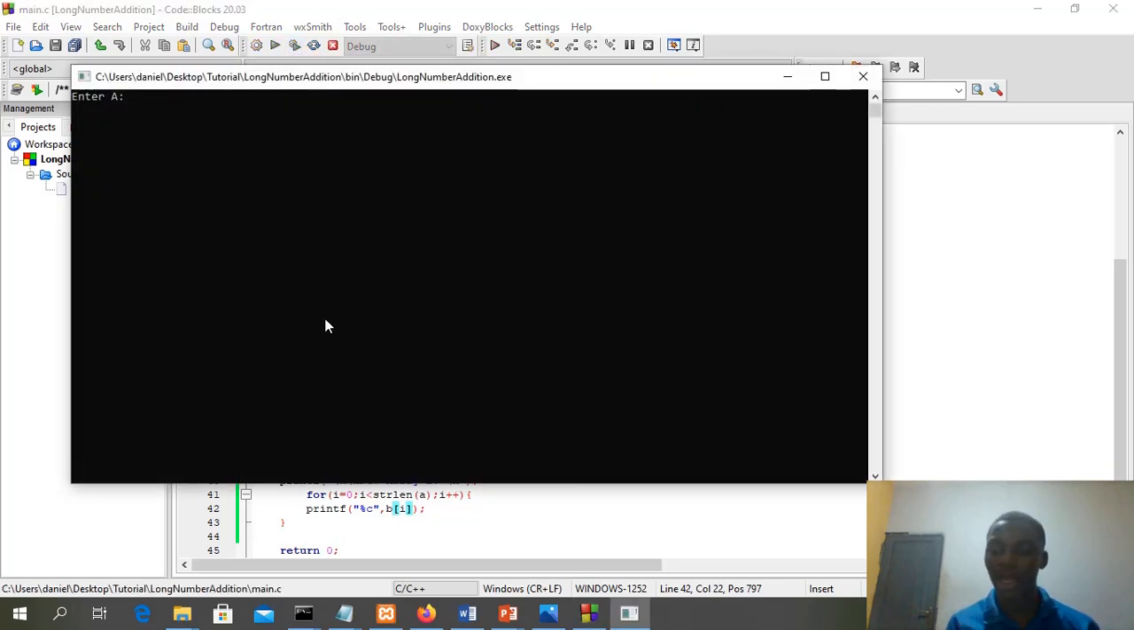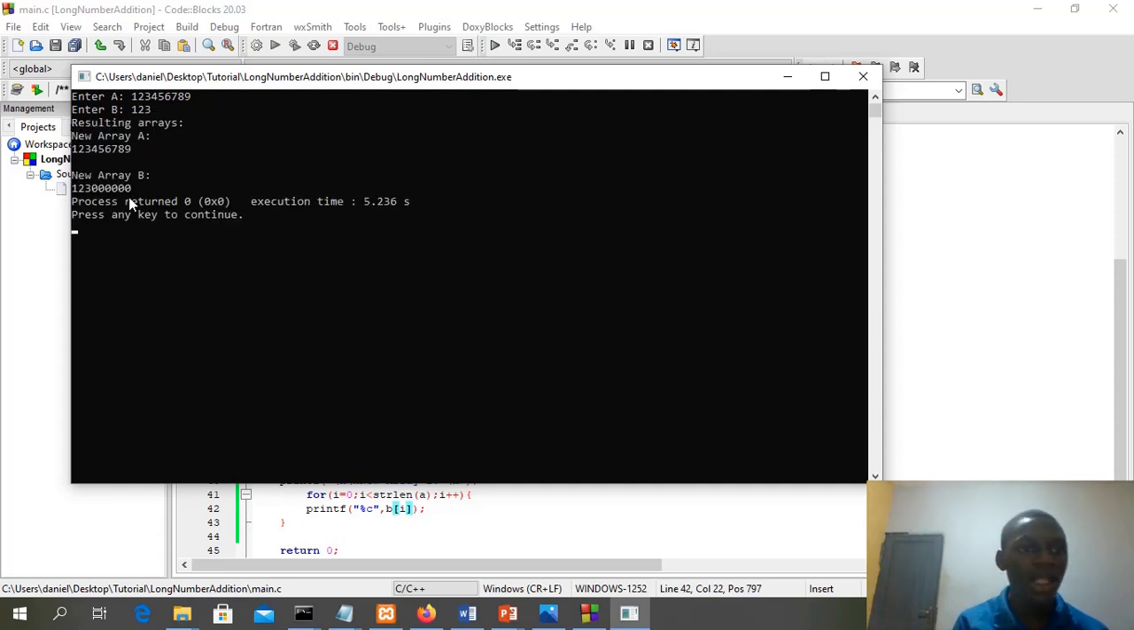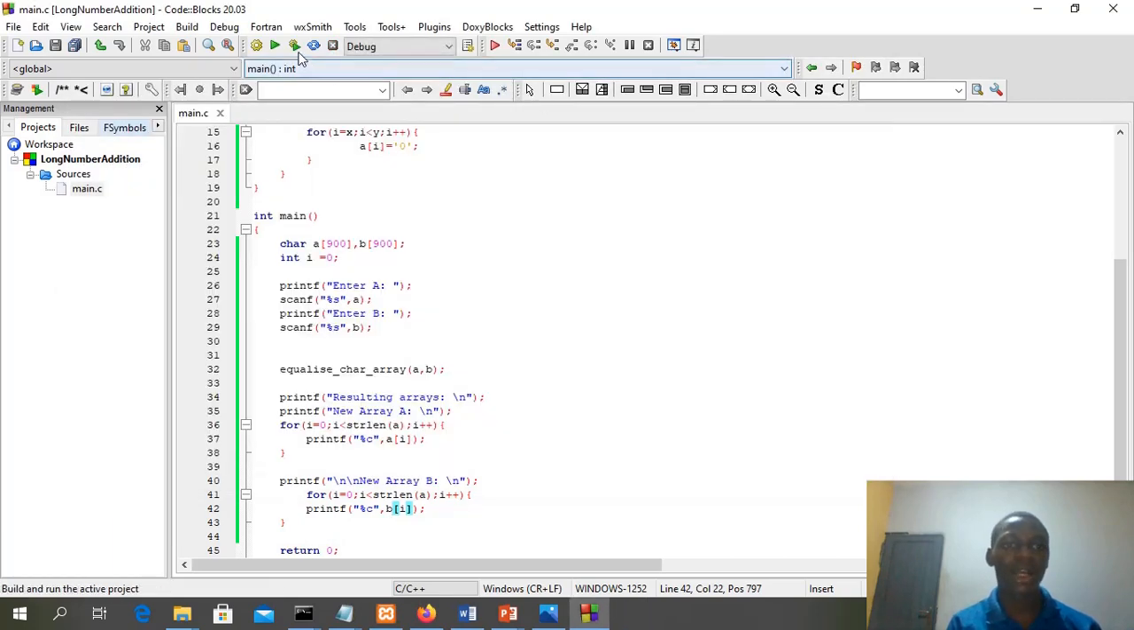If we run it, we enter 1 2 3 4 5 6 7 8 9, we enter the second one 1 2 3, we press enter. We actually see that array a and array b now have been filled. You see array b now has been completed with the zeros, and this array a. So it means that we have succeeded. Let's do the reverse now.